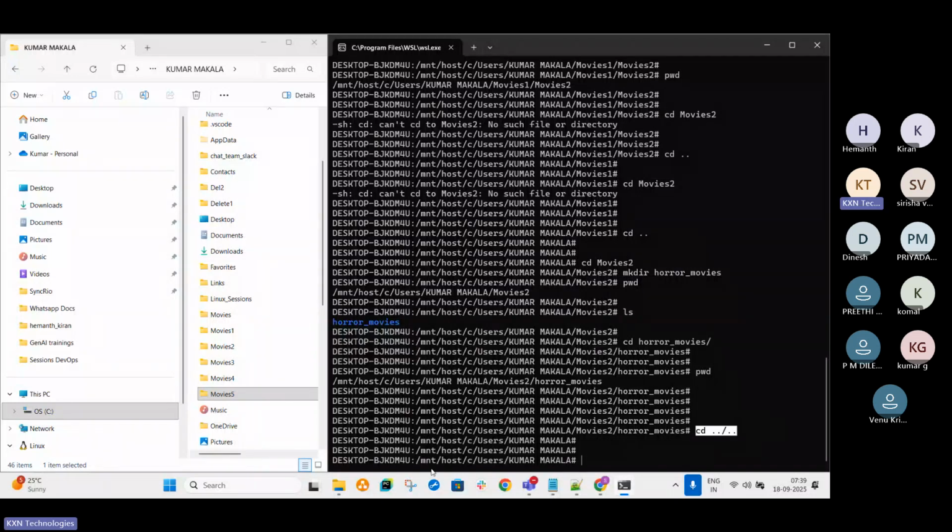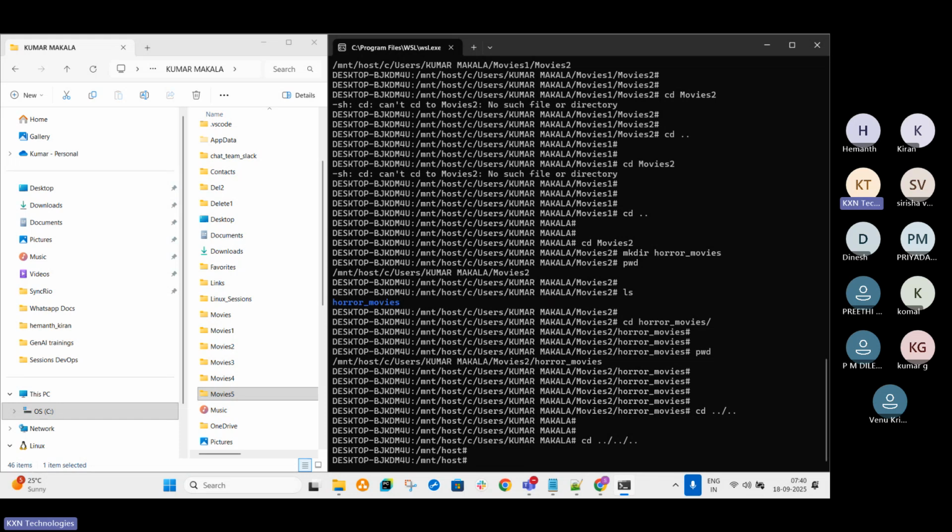So for example, let's say now I want to get inside host. For host, how many steps are there? Kumar Makala 1, users 1, and C 1. Okay, meaning I had to give a total of 3 double dots, separated with forward slashes. cd space double dot for Kumar Makala, double dot for users, double dot for C. Did you see this? Now you're under the host directory, and if you want to see what folders are available, give ls.